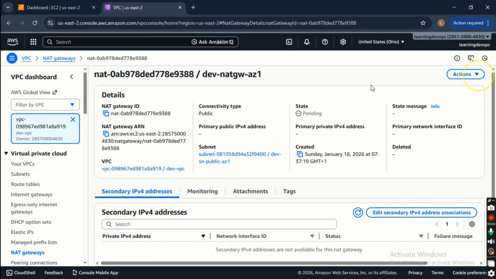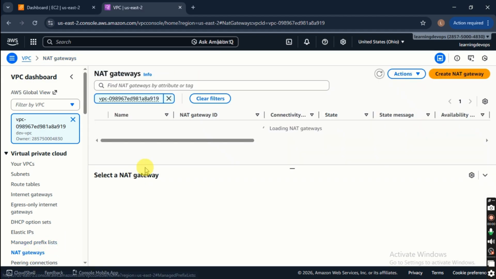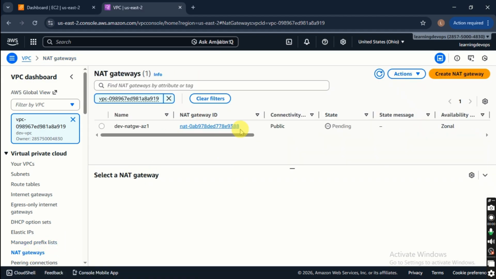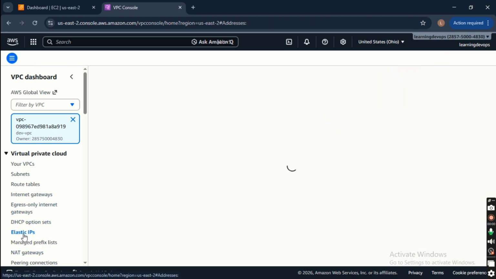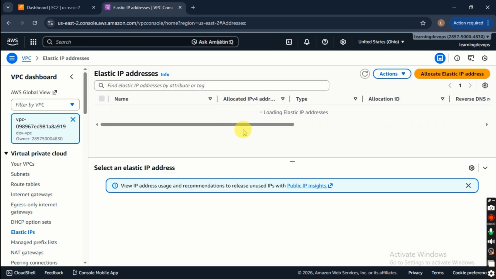Yeah, that's been created. If you click on the NAT gateway here, you will see that it has been created, and we allocated an elastic IP to it. Maybe if you click on elastic IP here, you should see one elastic IP. It's loading. You should see one elastic IP.